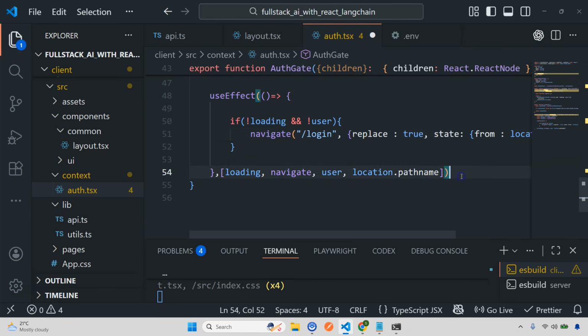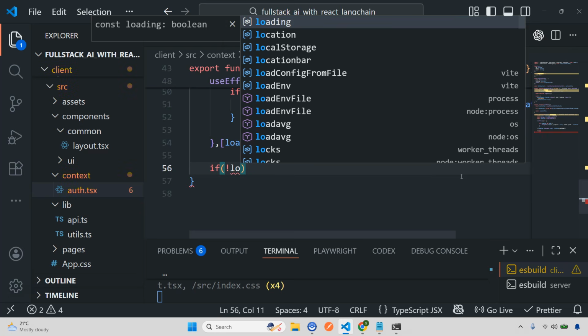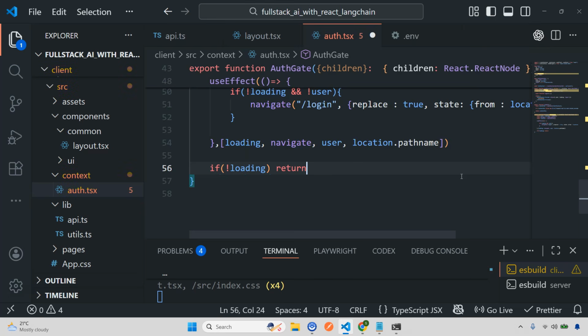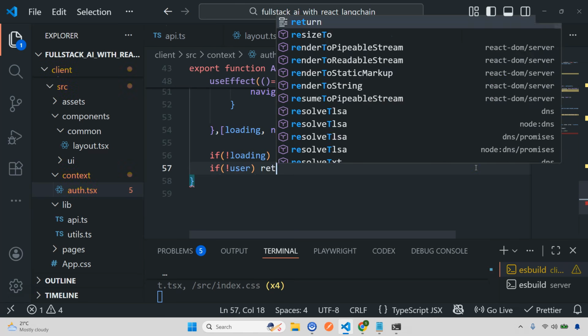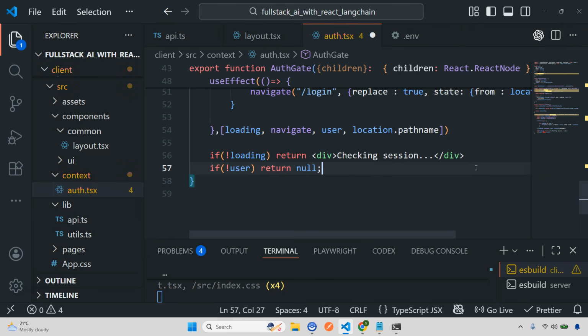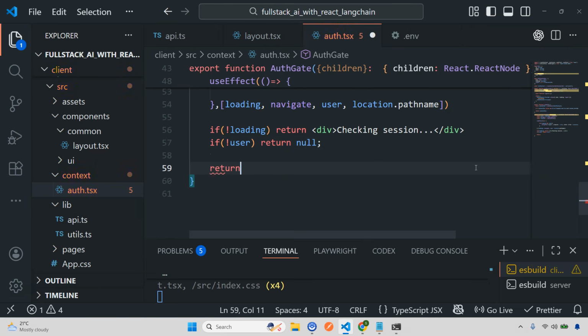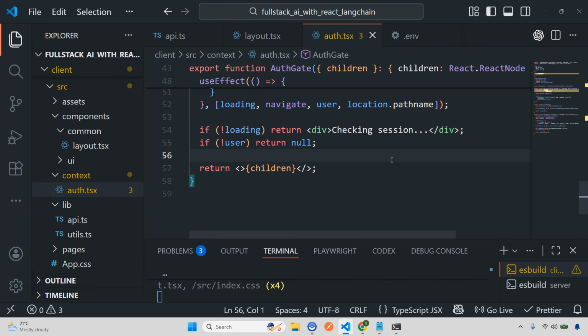Now after this, I'm also going to do, let's say, if loading, so I'm just going to return a div, and I'm just going to do checking session, something like this, right? And if not user, I'm going to return null. If nothing of this is happening, that means we can simply return that component. So I'm just going to return the children here. Okay, so with this it is completed. So now next step, what we are going to do, this is not going to work because we haven't used our context yet.